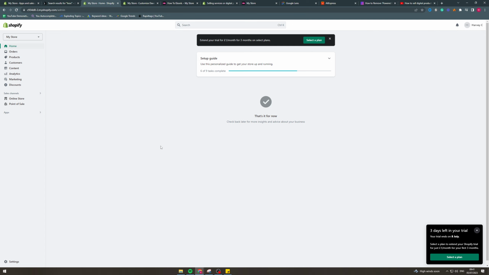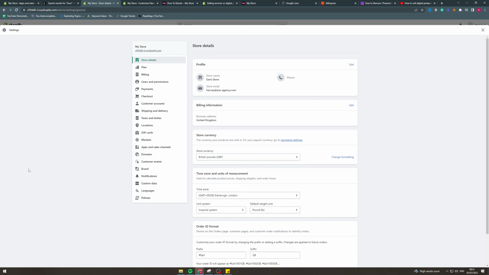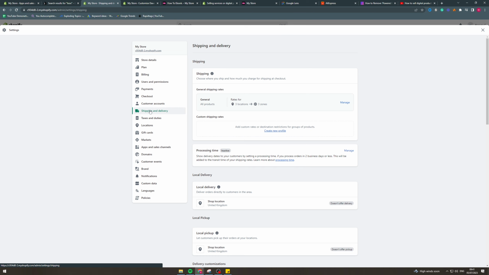So now what we need to do is go into settings. And by the way, make sure you're all signed in and everything, of course, on the right store. So go to settings, and we want to go over here into shipping and delivery. Now, from here, this is where we're going to mess around with settings. So we want to go to general shipping rates.